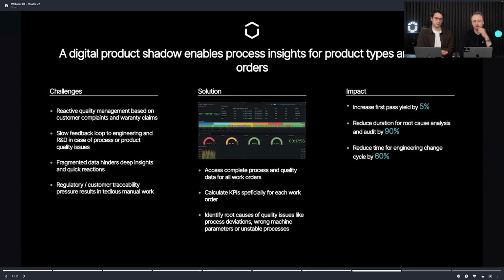The idea with the digital product shadow is now to have all of the data for a specific product and order in one space. This means quality data, process data, machine parameters, dynamically calculated KPIs, and everything really connected to the specific work order.